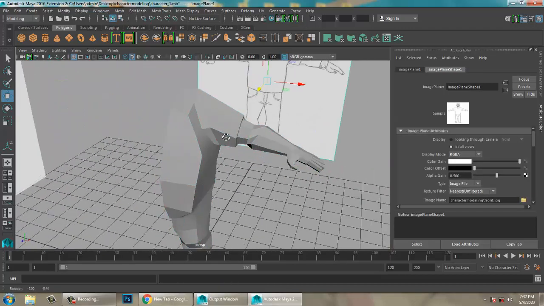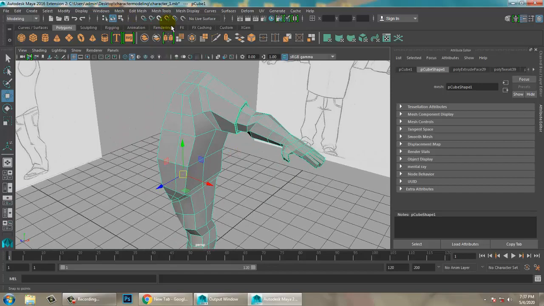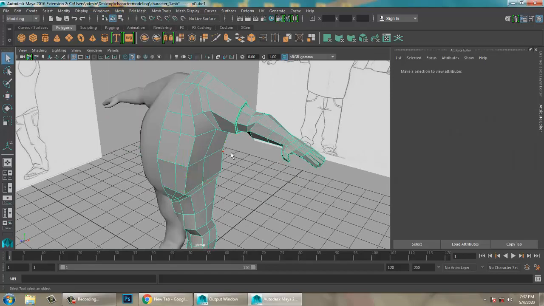Alright. So let's select this mesh smooth proxy, subdiv proxy. You can see the difference.